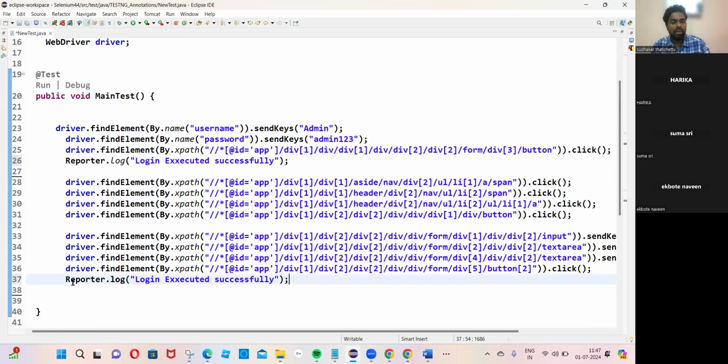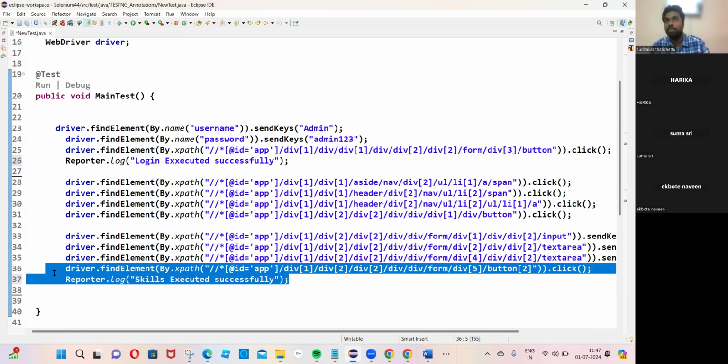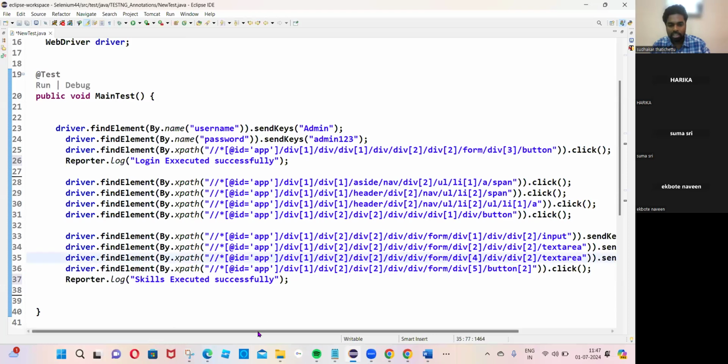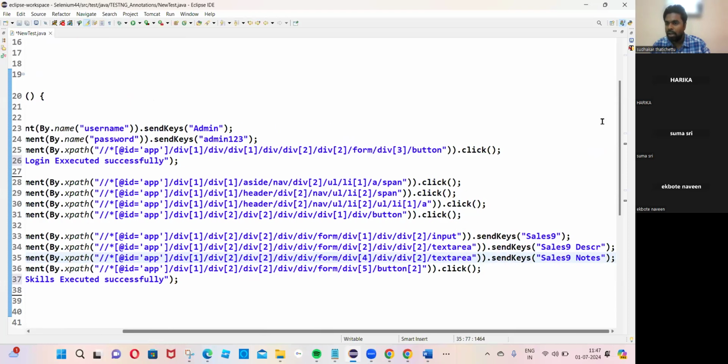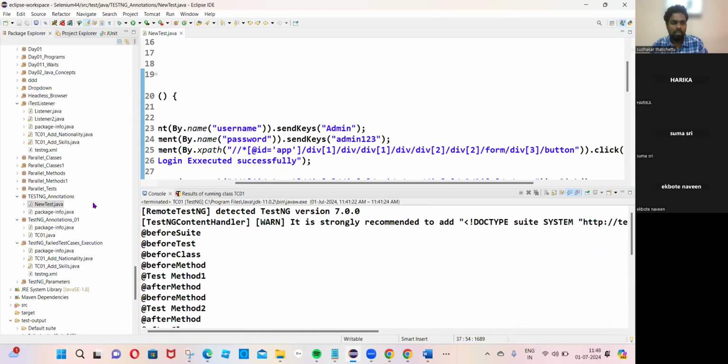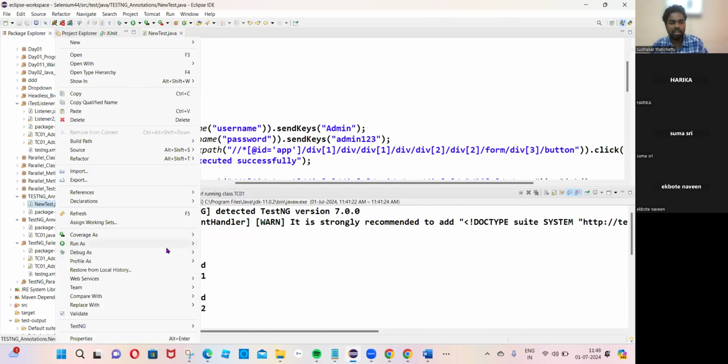And once skills record got created successfully, after executing all the above lines, this line gets printed. What does that mean? Skills record got created successfully. Okay. So now let's go and verify. Let me do the input details. Sales 90, sales 90 description, sales 90 note. Let me save this program and run my TestNG class. Run as TestNG test.